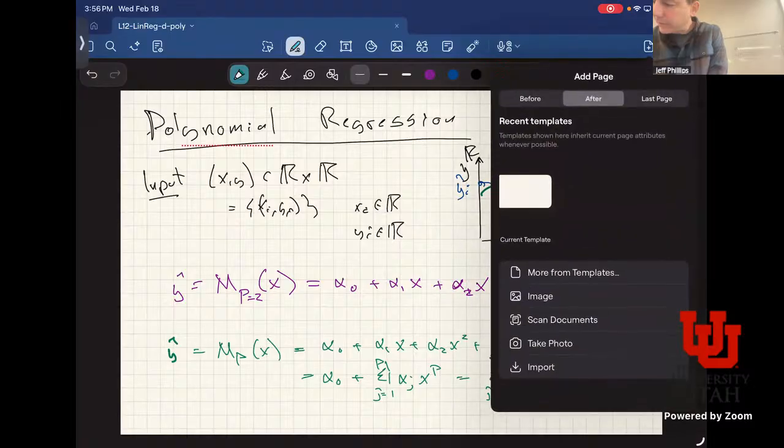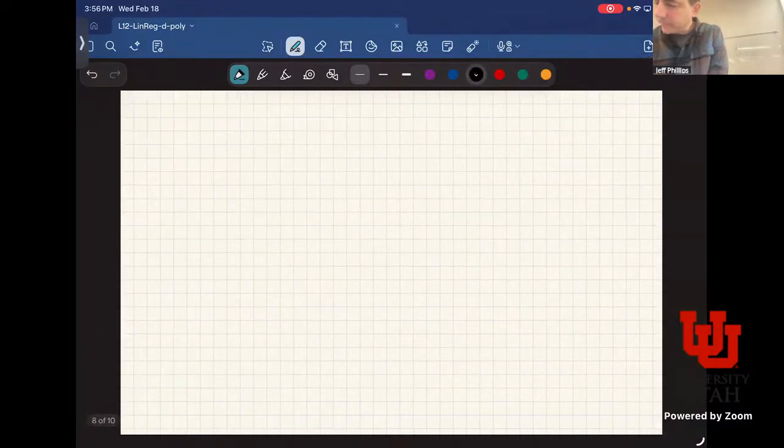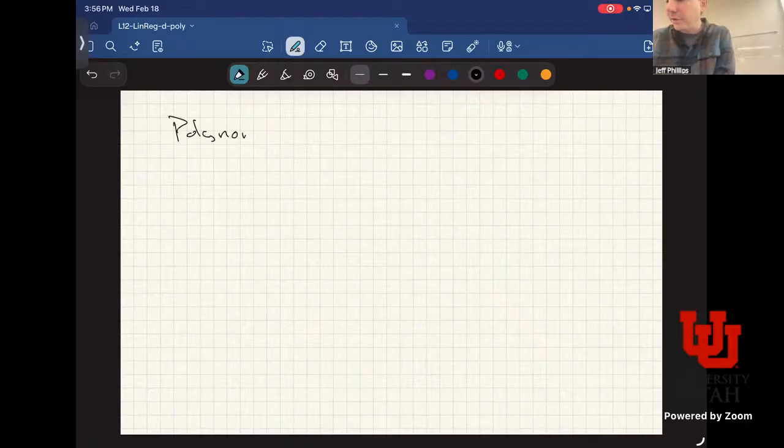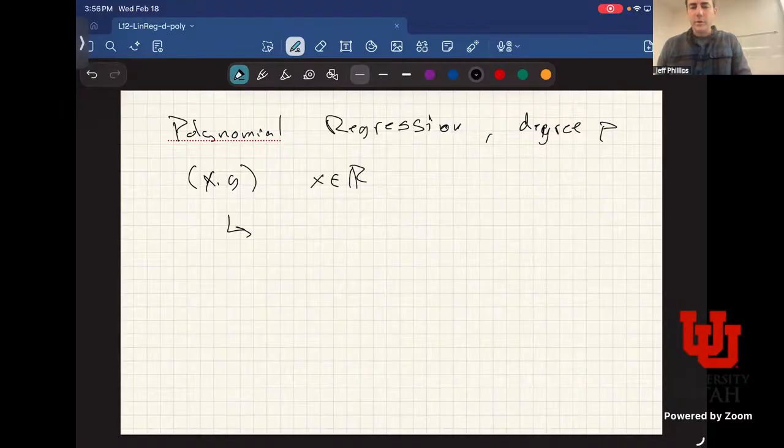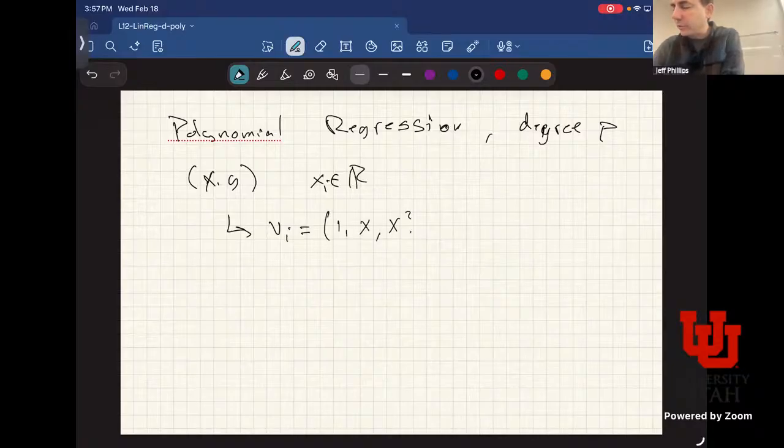So how I do this is, for polynomial regression of degree p, you take x, y, where x is in R, and you map it to, we'll also sometimes call this v, if this is x_i, to v_i, which is going to be 1, x, x squared, up to x^p, in R^(p+1).